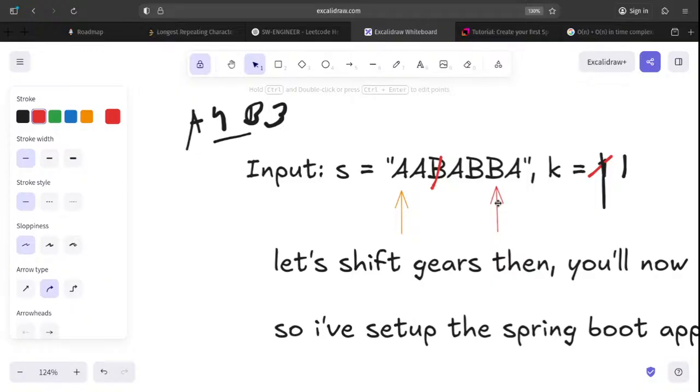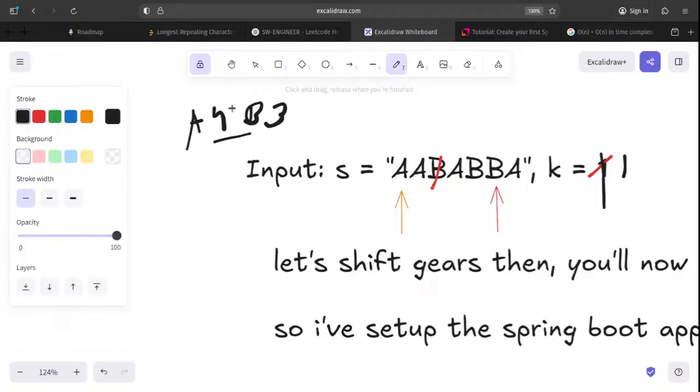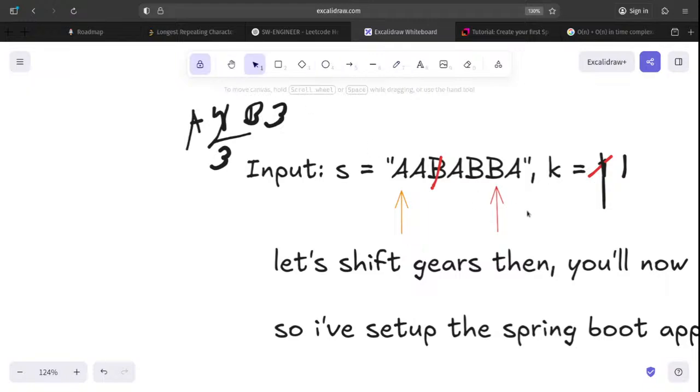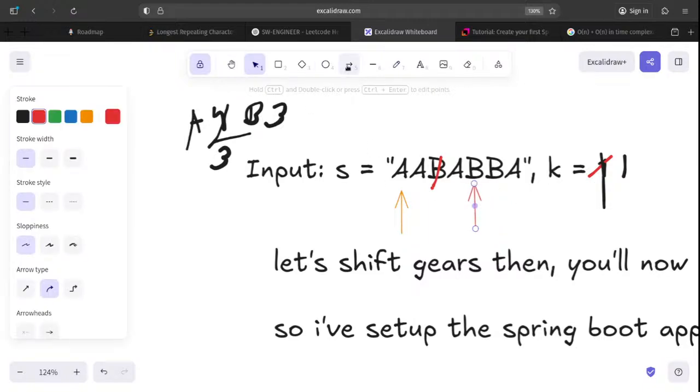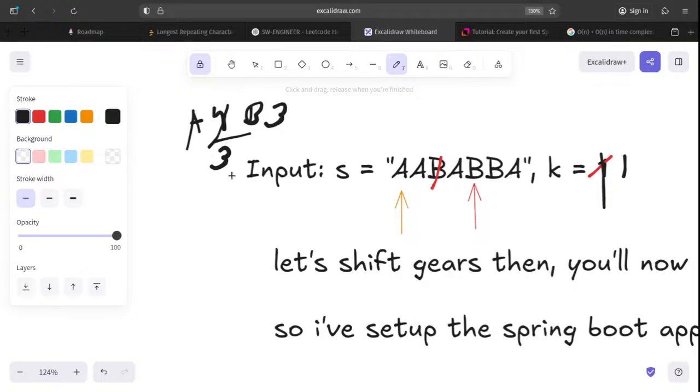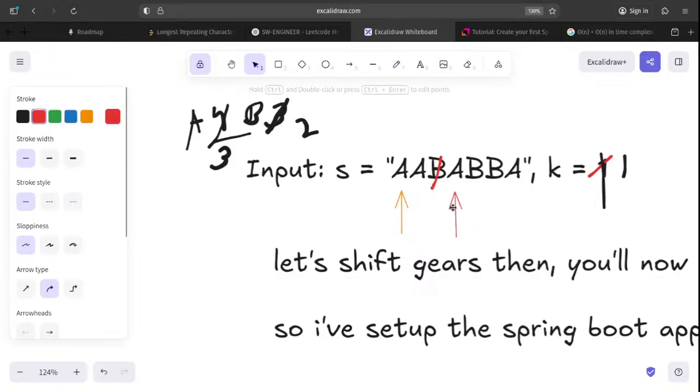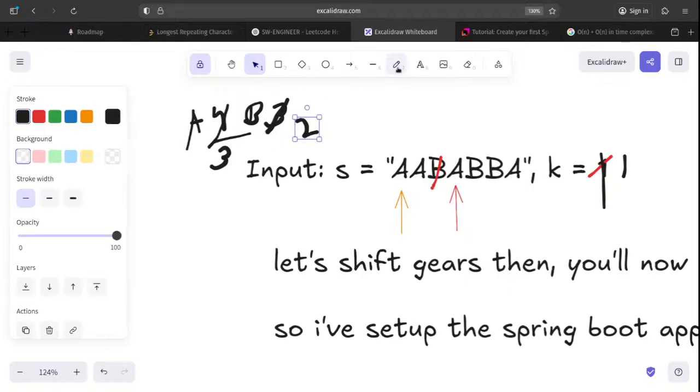Suppose we reduce it from here. Yeah, but why not? It becomes 3. Then we reduce again. This becomes 2. Then we reduce it again. This is still 3. This becomes 1. So now it is less than or equal to K. Then you return the size of this window.